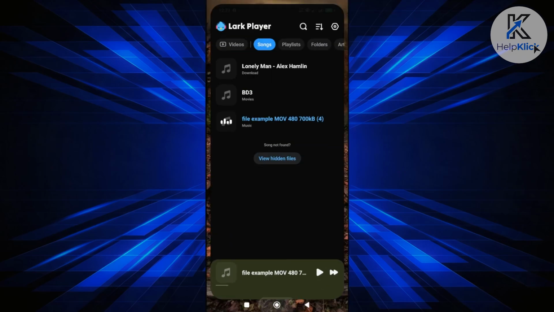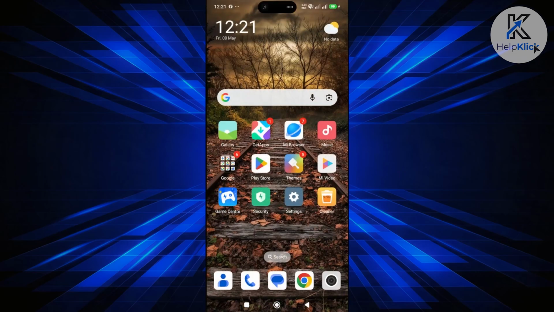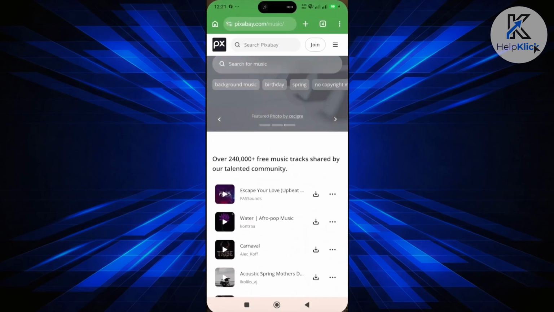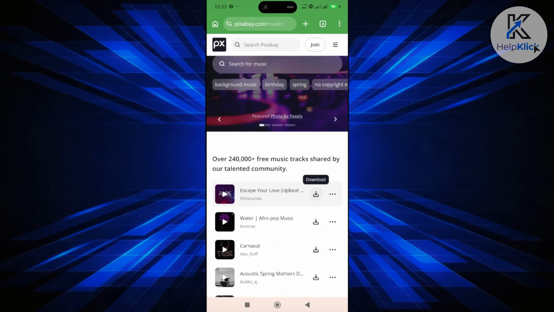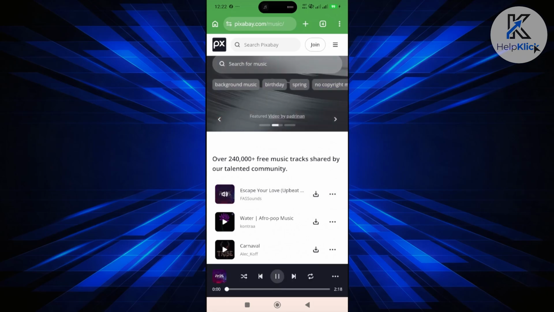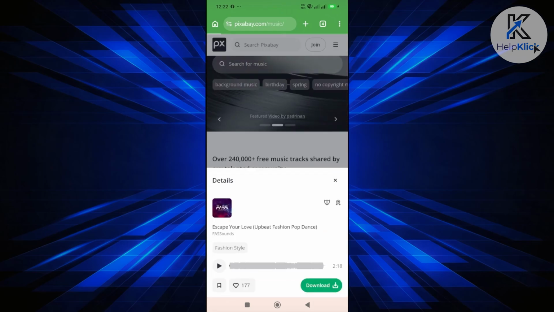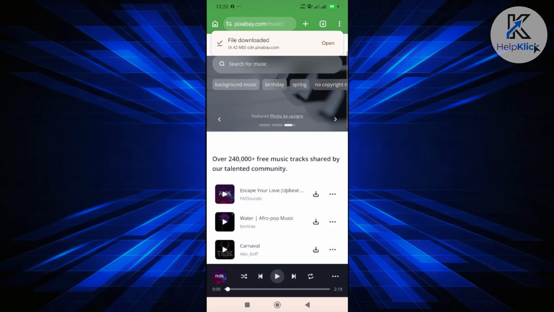Now, if you want to download music here, you need to download them from official sources, MP3 files if you need it. Just as an example, I'm going to download this copyright-free music here. So we have this one. Let's click on download. Just go ahead and click on download here. So it's now being downloaded.